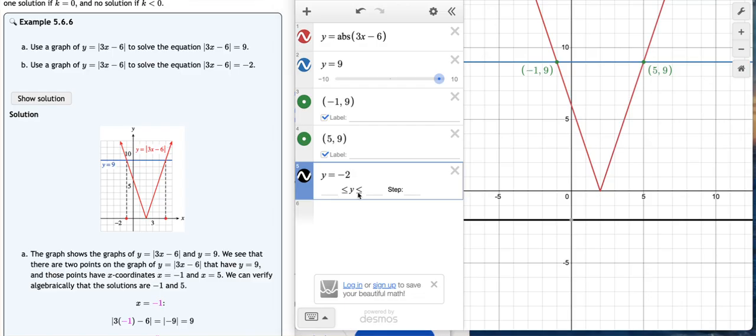One last comment about why part B doesn't have any solutions. Remember that the absolute value of a number is always its distance from 0, basically, and so it always has to be a positive number. So this expression on the left cannot be a negative number, and that's why there are no solutions to this second equation.